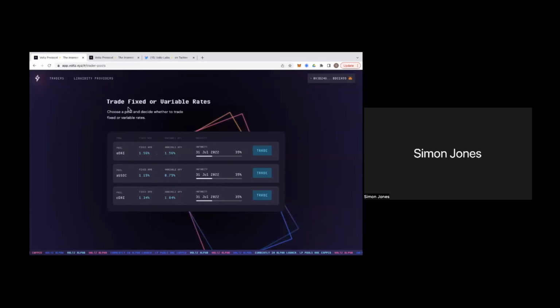And right now we're on the trading screen, so you can trade either fixed or variable rates. And what you can see here is the different markets. So we have a market for ADI, AUSDC, so it's obviously Aave USDC, and then another market for CDI. And we'll add more markets over time with different assets such as ETH.